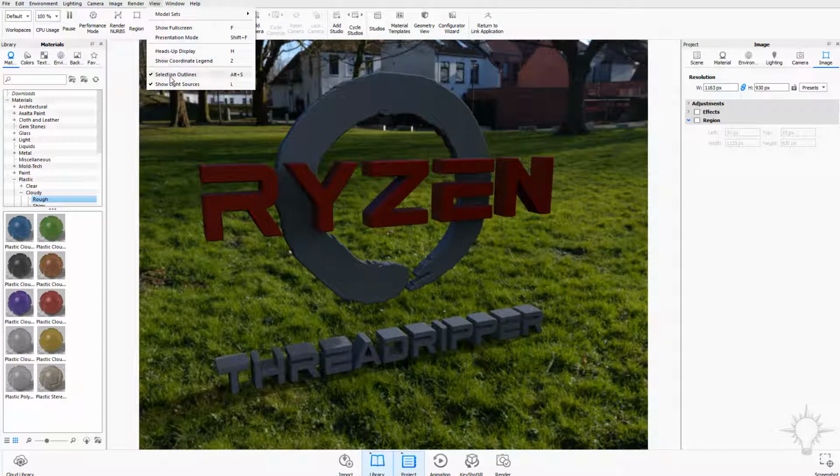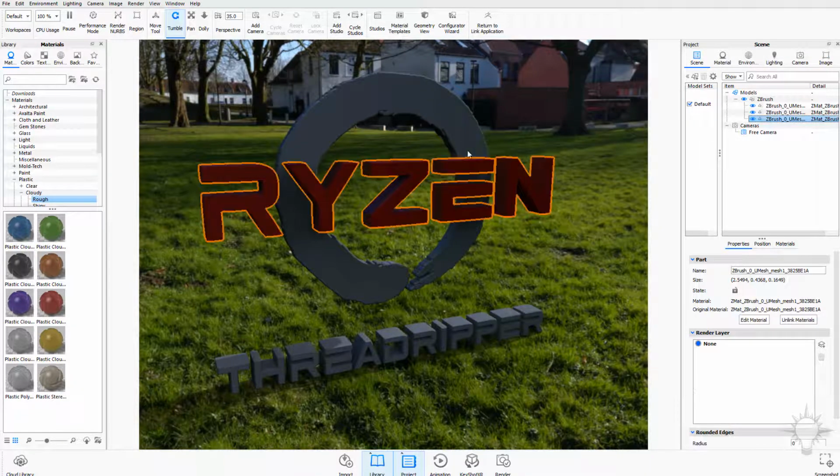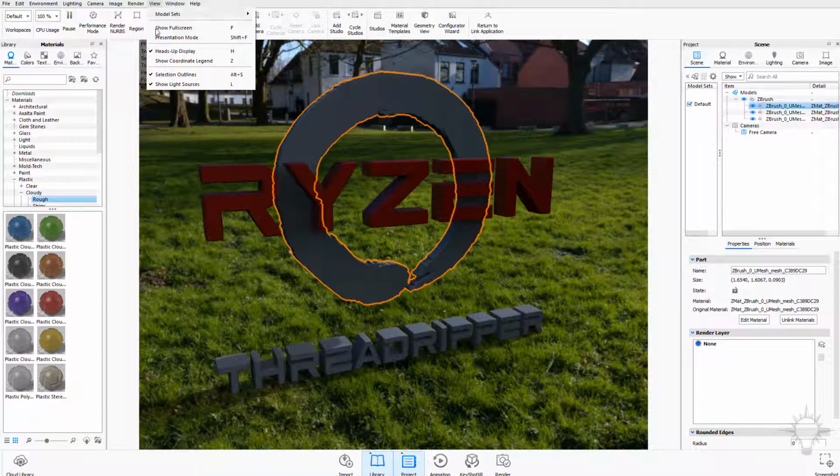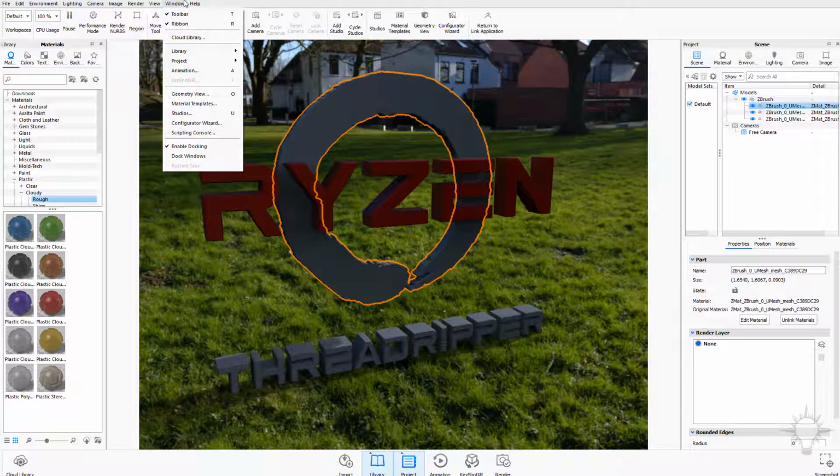Underneath view here, you're going to see we have selection outlines turned on. So when we're in our scene mode and we do a selection, we're going to get selection outlines. If you don't like that, you can turn it off here. Heads up display is interesting. If you do a heads up display, you can see how many triangles, how many frames a second you're getting, how much time you've sat rendering here, what your focal length is in your camera, all of these things. So it's kind of up to you if you want to have that up or not. For now, I'm going to go ahead and turn that off, and also cycling through your model sets, which we'll get to in a bit.